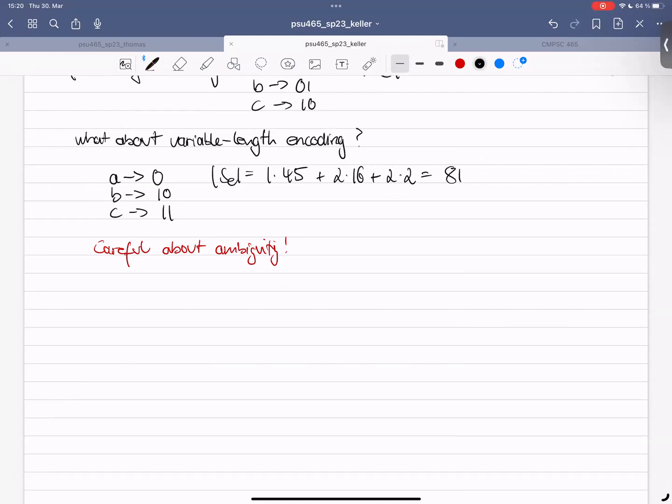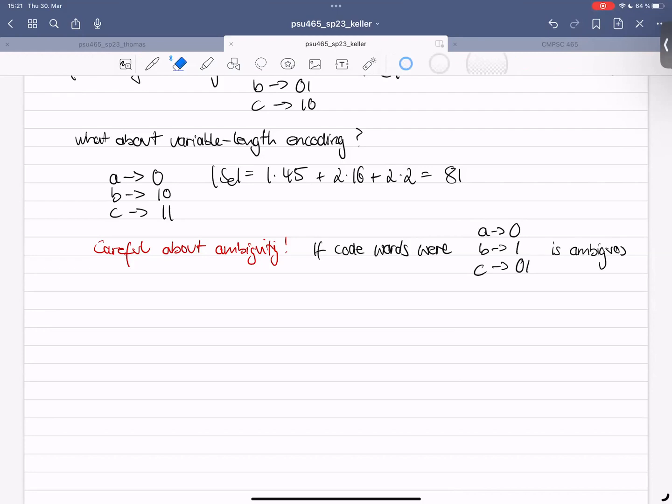And this example does use one bit for A and B. So if the code words were the following, we would encode A with a 0, B with a 1, and C with 0, 1. Then what do we do if we have 0, 1 as a code? If your string is only 2 bits long and it says 0, 1, there's no way for you to distinguish a C from string AB. Both of these words would give you the same encoding, 0, 1. So this is ambiguous. Because you can't distinguish a 0, 1, it could be a C, but 0, 1 could also be A followed by B.